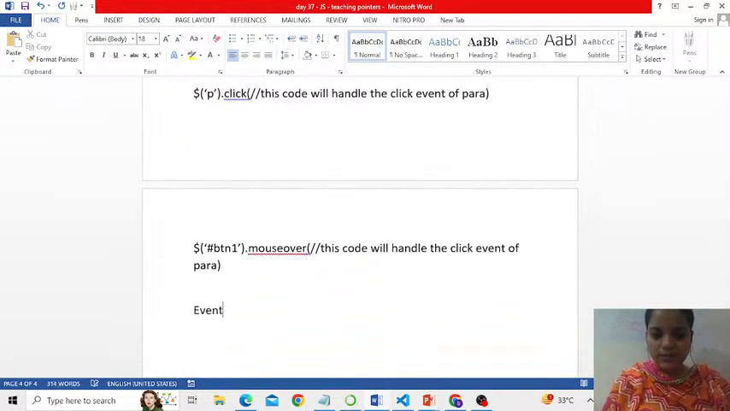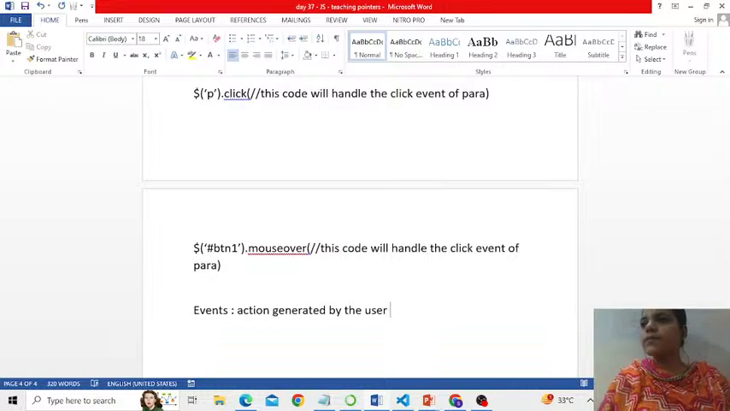What are events? Actions generated, or any action which is performed, by the user. Like click, that's an action performed by the user. Key down, it's an action performed by the user. Double click, right click, scroll down, scroll up. These are all different actions performed by the user.